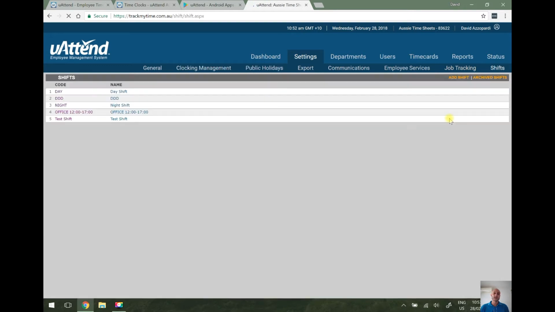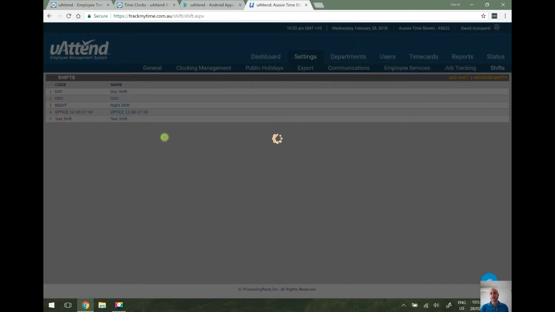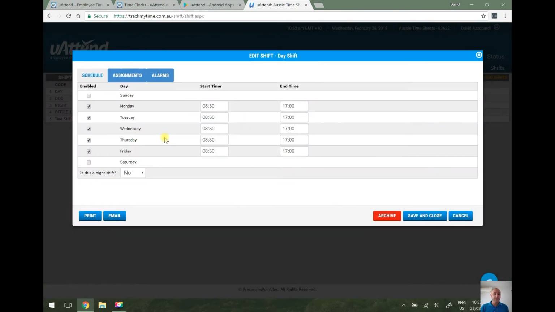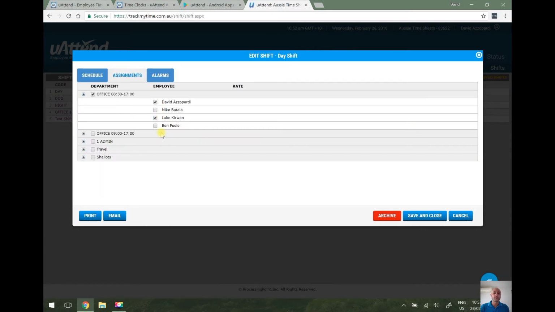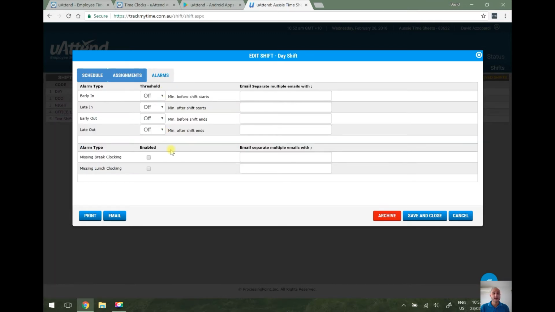Finally, under our settings option, we have a shifts tab. And here is where we can define some triggers and alarms that happen when employees work certain shifts. We can define a shift here. We can assign it to departments or employees, and then we can set maybe some email alarms. Let me know when this staff has signed in too early or too late. Let me know when these employees have left early or if they've missed their break clocking as well.